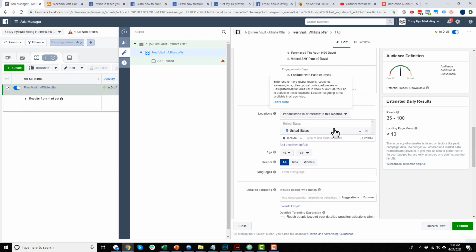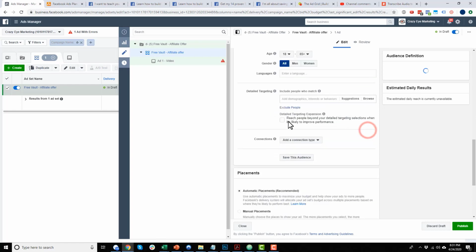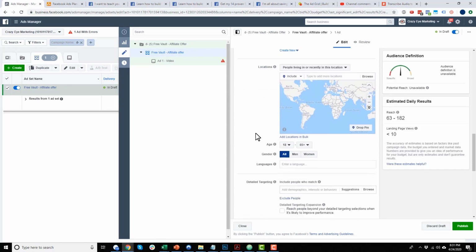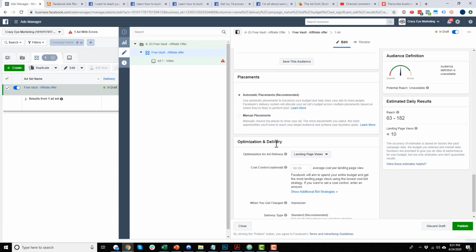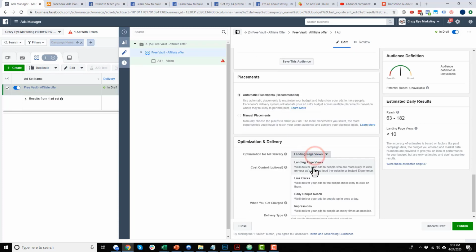I'm going to remove the location here. We'll leave that wide open. We'll leave demographic information, interest wide open, automatic placements. We're going for landing page views.